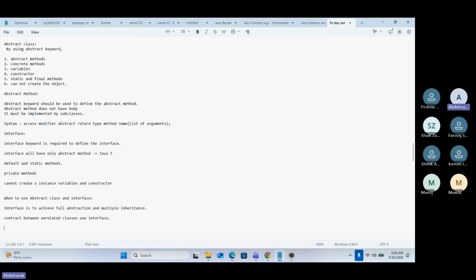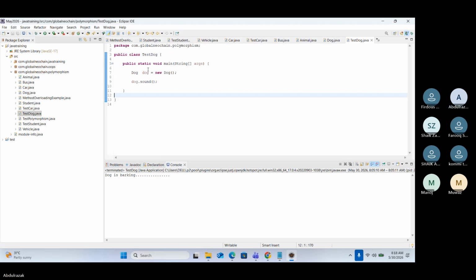Similarly, we can use the abstract class when we are sharing the same behaviors within the same category. We already saw one example here. Animal is one category, and inside animal we have dog, cat, lion. Every animal can make a sound, right? That time I can choose the abstract class and override that method. Then I will write my own logic there.